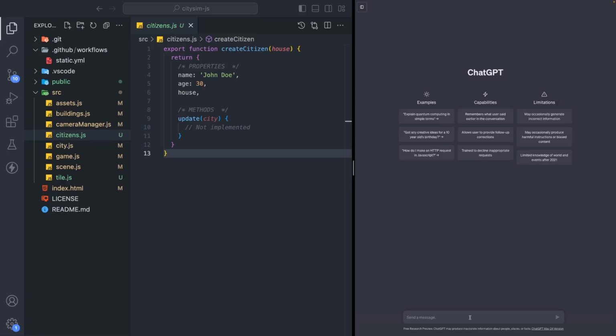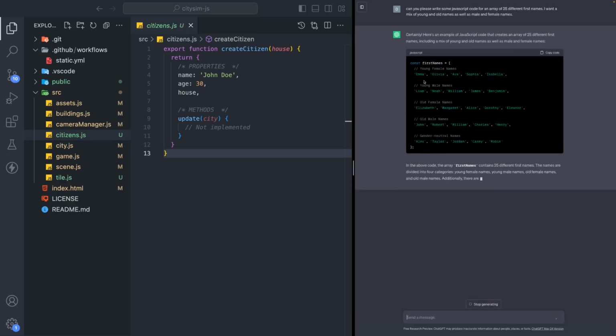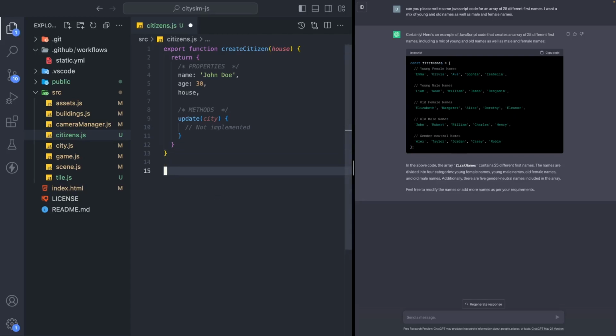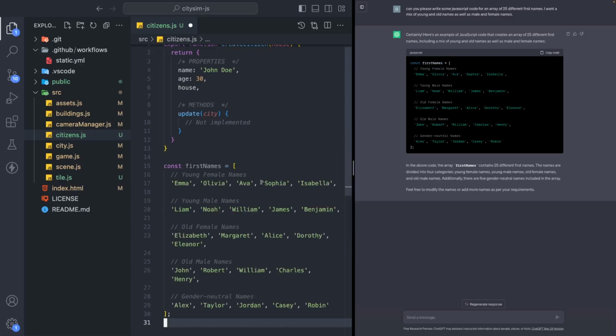I'm going to ask ChatGPT, can you please write some JavaScript code for an array of 25 different first names. I want a mix of young and old names as well as male and female names. And look at that, it even broke it down into the separate categories. Kind of interesting. So let's copy that, paste it in there, and then we'll say, can you please do the same thing with last names?